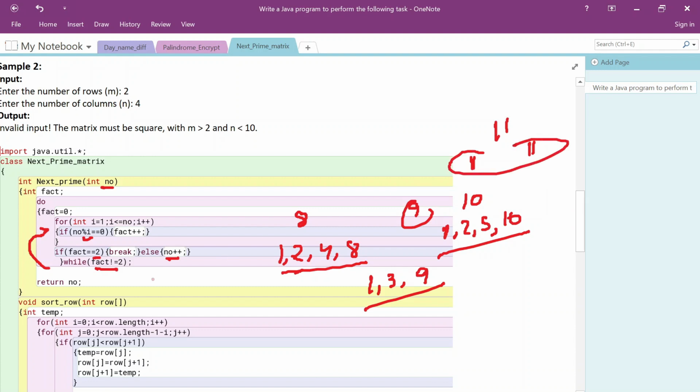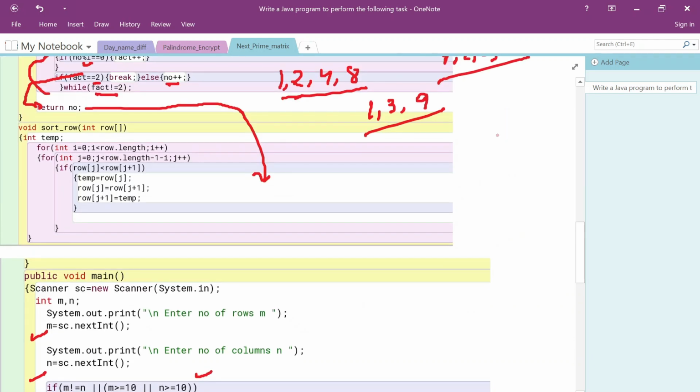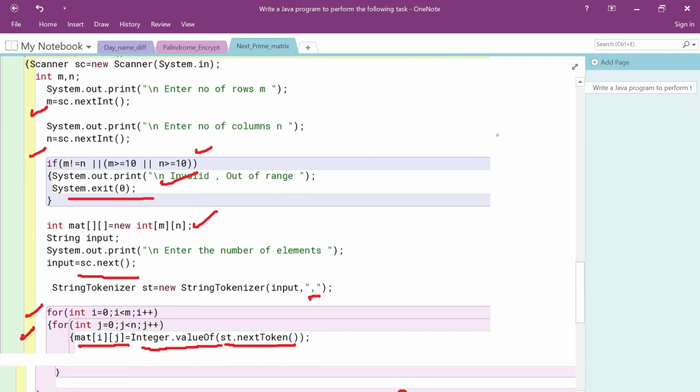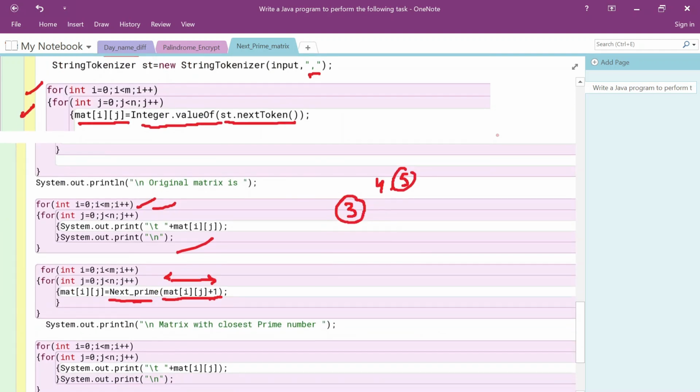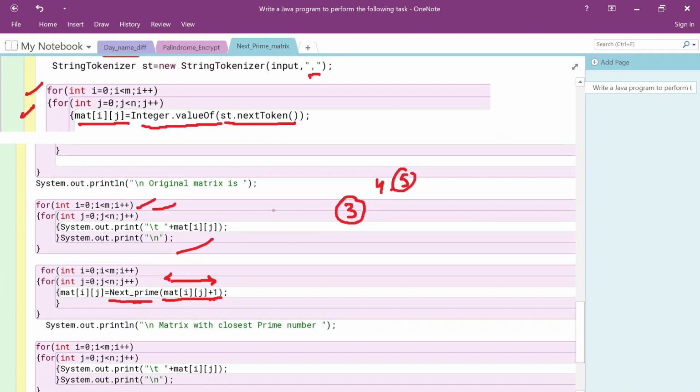So once it gets 2 factors, it's just going to break out of the loop. It breaks out of the loop and sends that number back to the place from where it's called. That means that is going to be the next prime. So in our case, 11 is going to be the next prime. So it just takes it back, goes over here. Where did we call it? Here. So it comes back here and gets stored into that array's current position. It replaces whatever number is there. So now we have an array with the next primes.